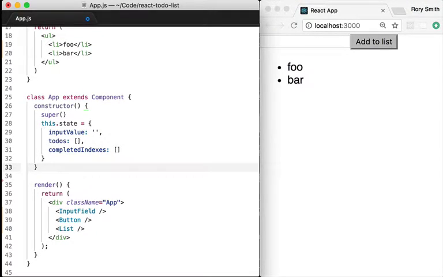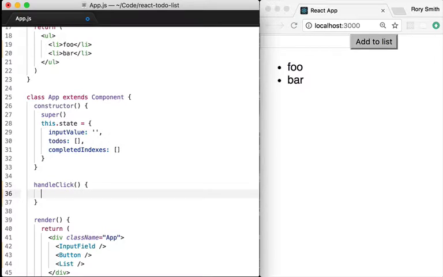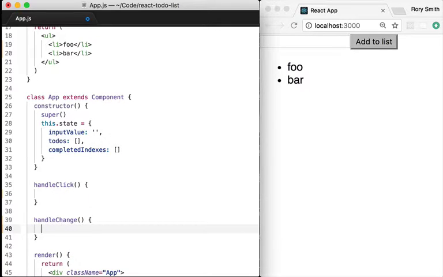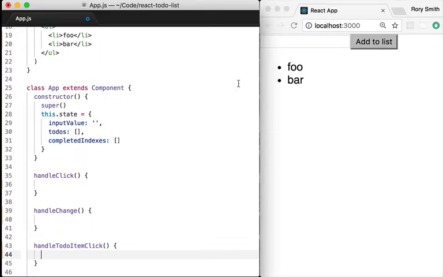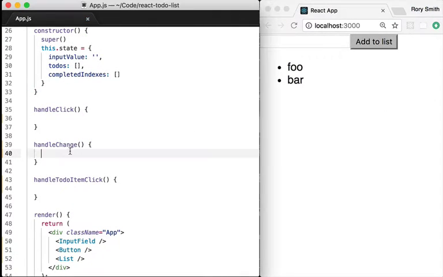Let's start writing some class methods that are going to deal with this functionality. We'll have handleClick, which is going to deal with the user clicking on the button. handleChange, which is going to deal with the user's input inside the input field. And lastly, handleToDoItemClick, which is going to deal with whenever the user clicks on an item in the list. Let's start by writing the handleChange method. With the event that's passed into it, we can set the state.